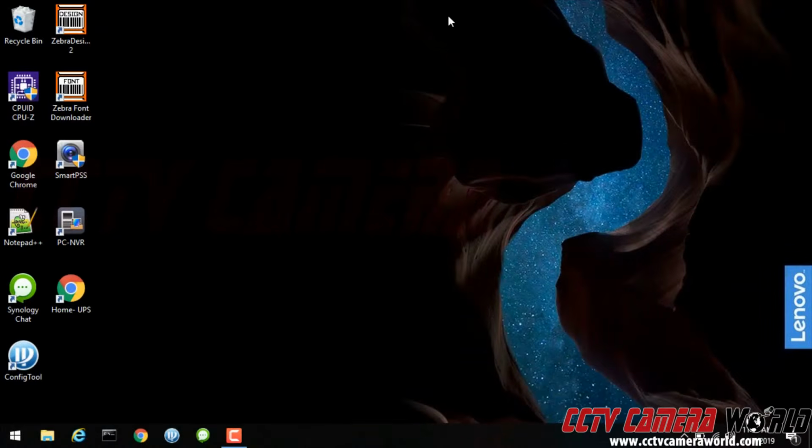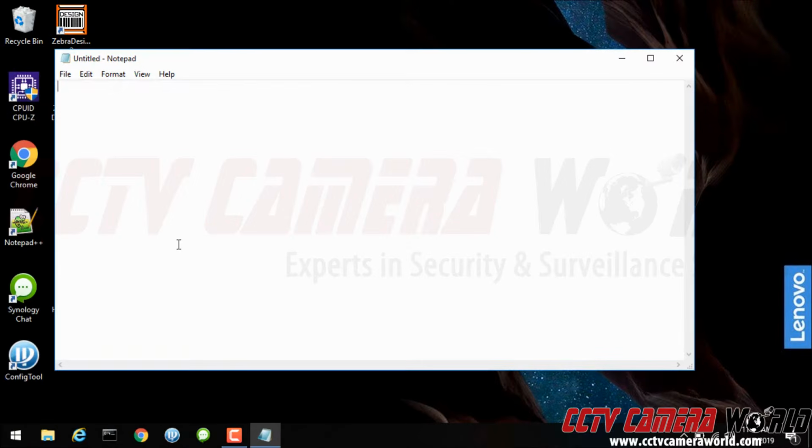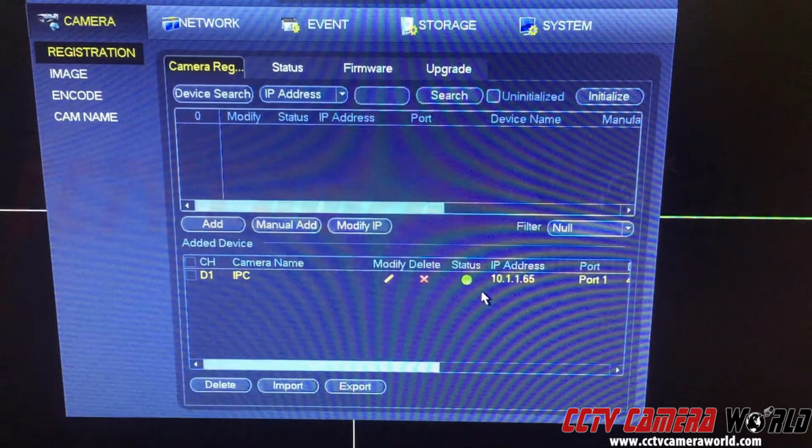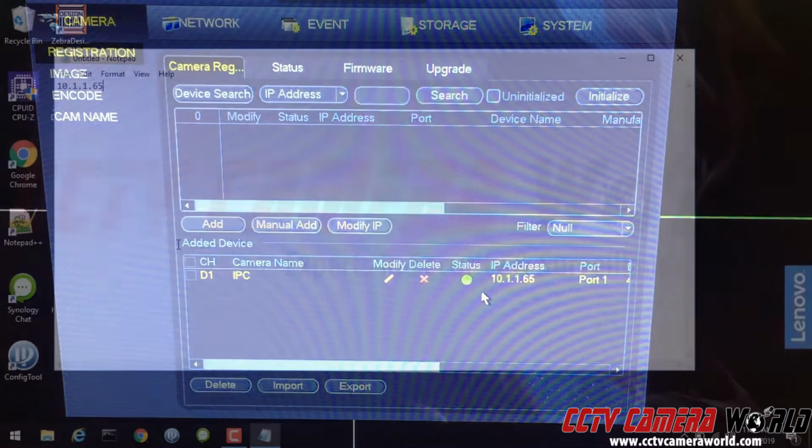In this tutorial, I'm going to show you how to take an IP camera that you've connected directly into your laptop and how to access it. The IP camera that we're going to show in here is one taken from the back of an NVR. In the previous video, we showed you that our IP camera had an IP address of 10.1.1.65. Here we see it in our registration screen from our NVR showing that IP address before I disconnected it.